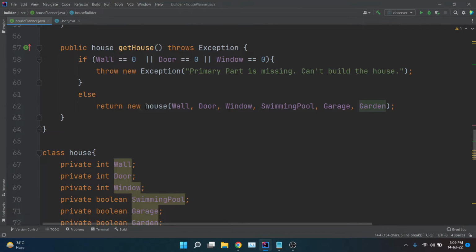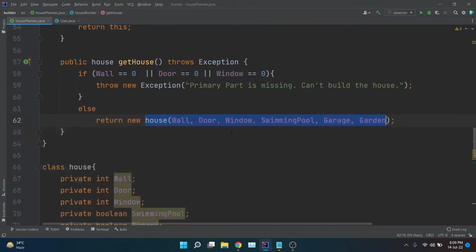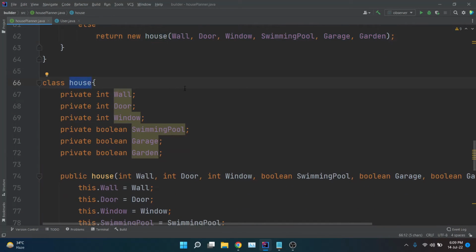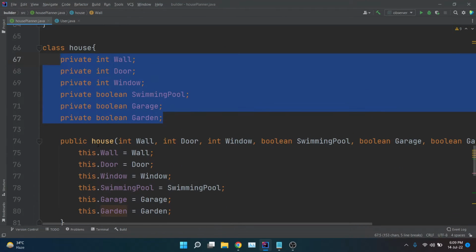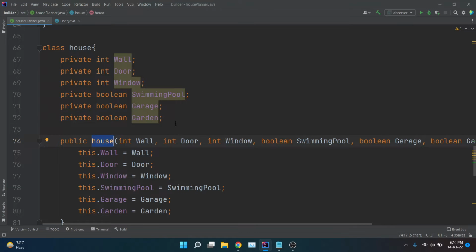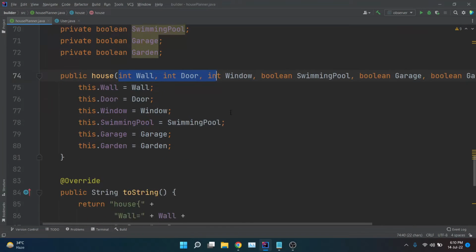Else it will return the house class object which will set the following parameters, which are wall, door, window, swimming pool, garage, and garden. And then this house object is referring to this house class. This house class also has the following parameters that the house builder class contains, and these house parameters will set the following values using those parameters.